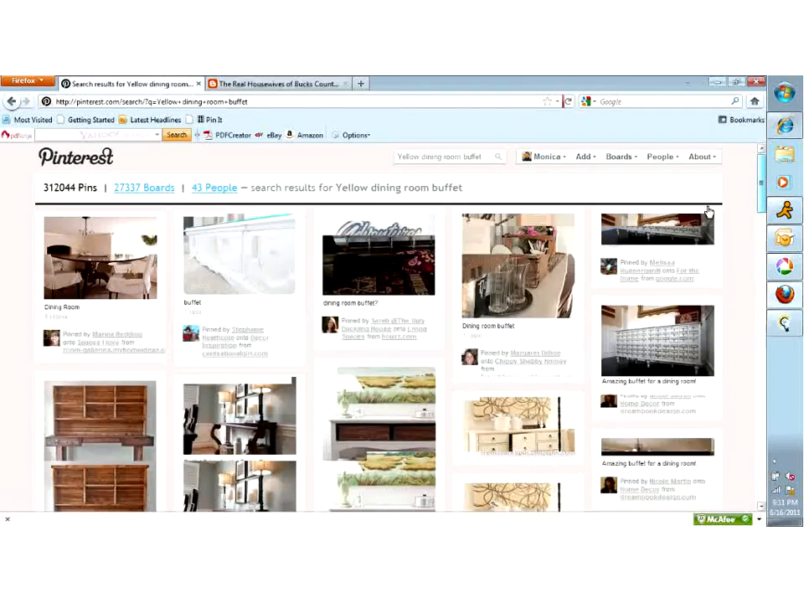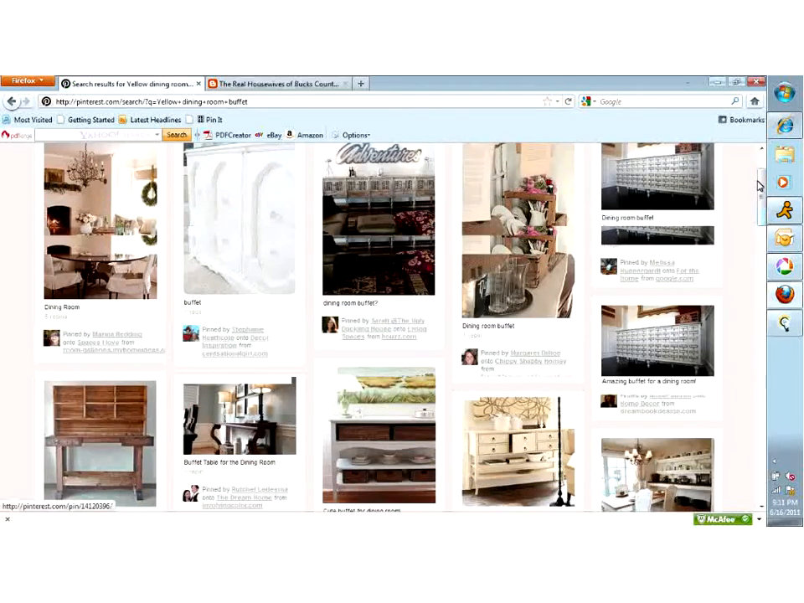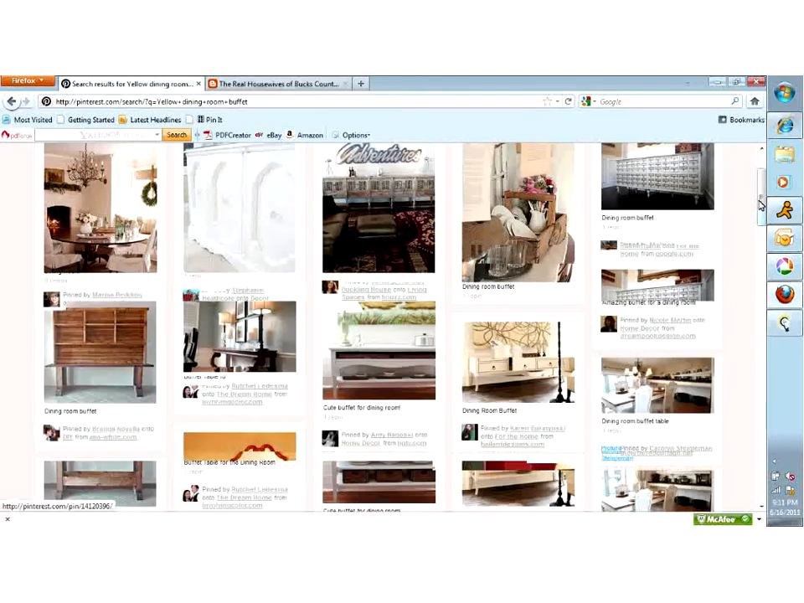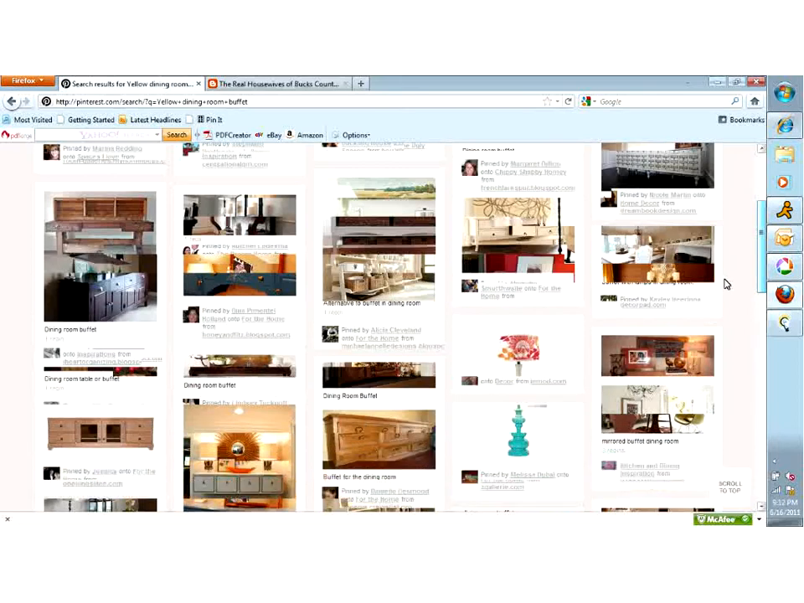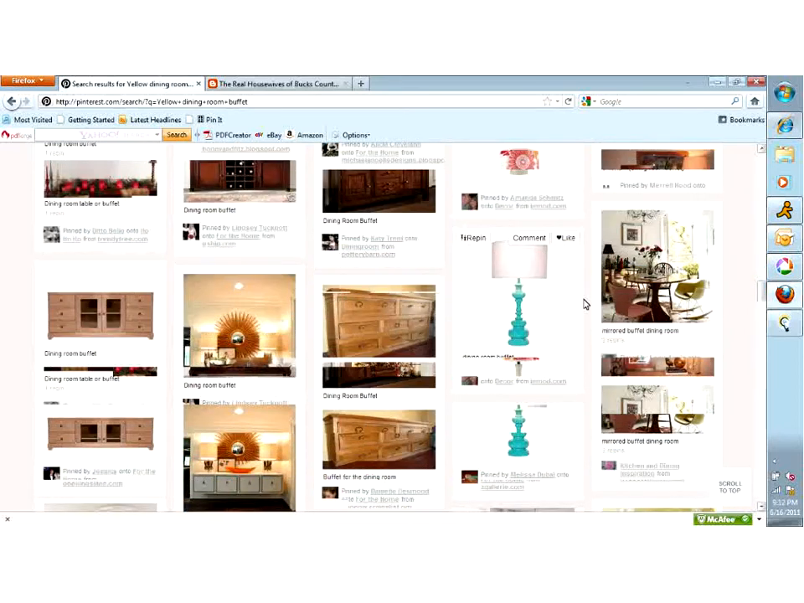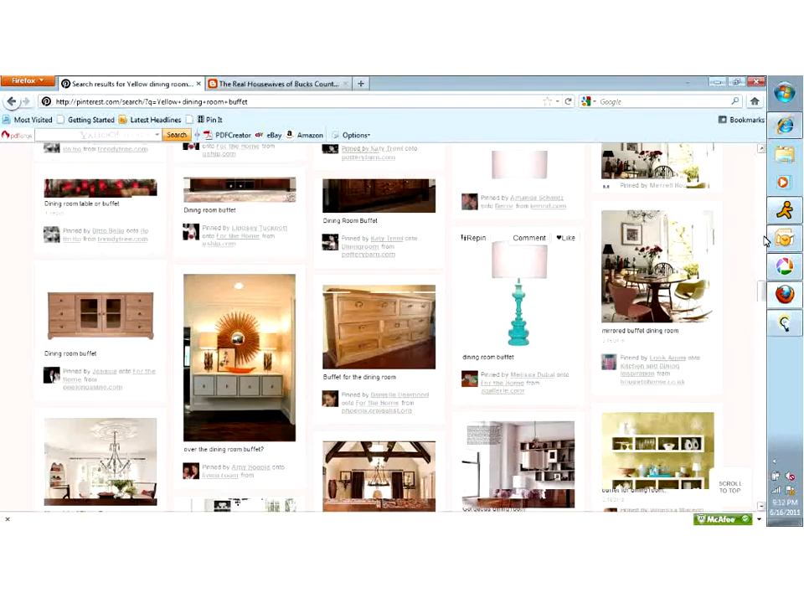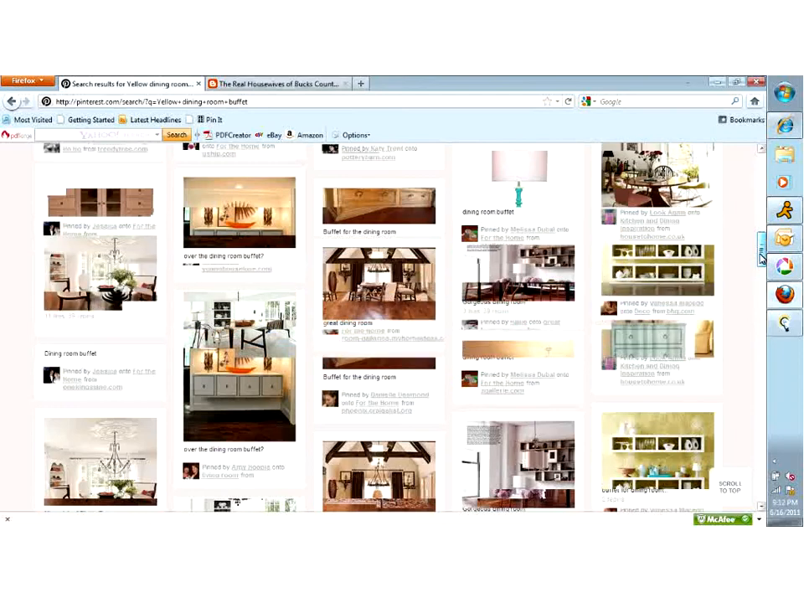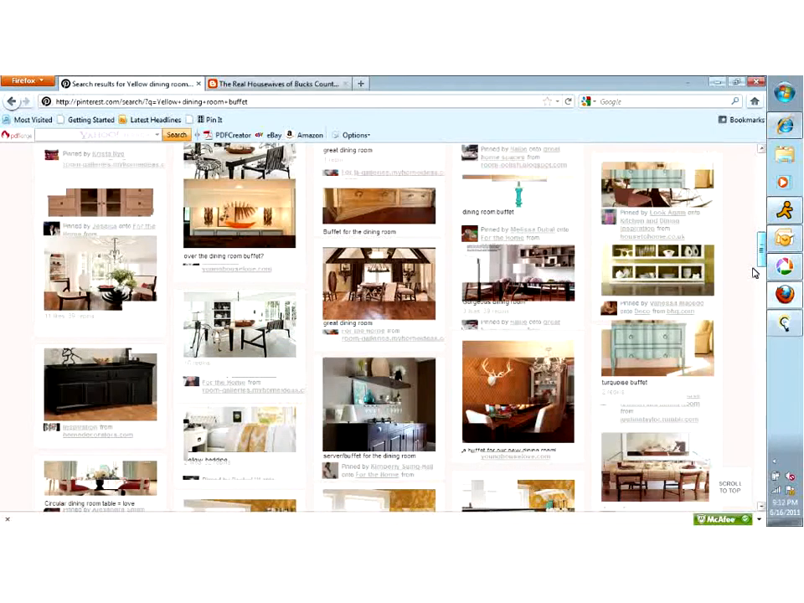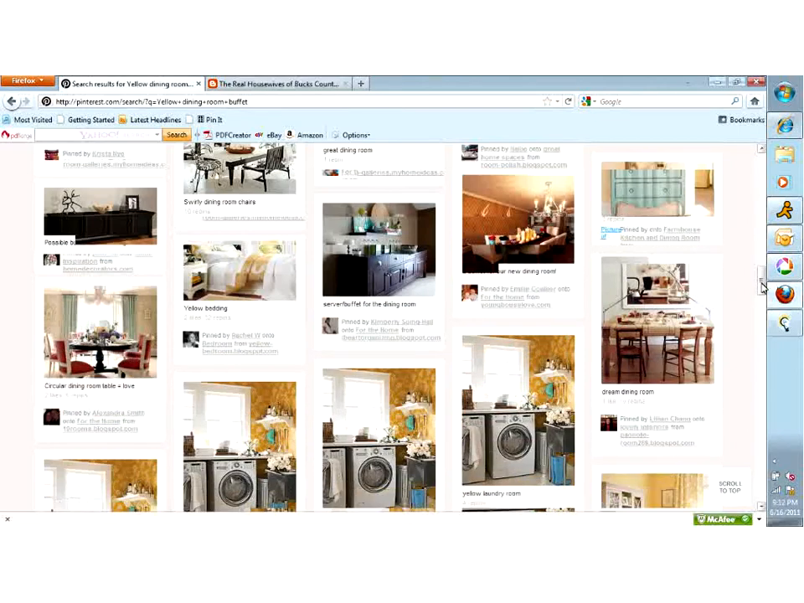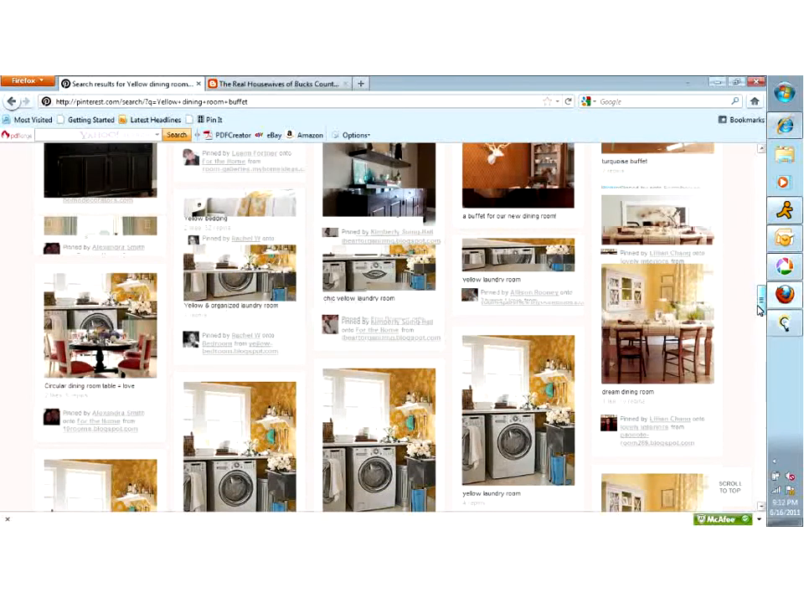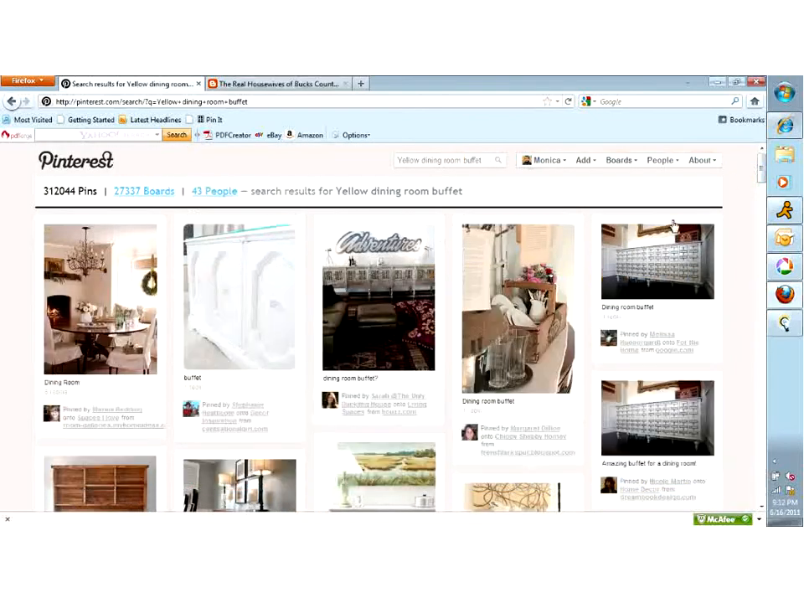Oh, how much do I love this. This is not yellow, but I love it. It is the card catalog buffet. But look here at all the fabulous options that come up. I told you it's like Google on steroids. Oh, look, there's one that's yellow. There are just so many cool design options and so much inspiration here. Oh, how much do you love that room? Fabulous. Laundry room, that's amazing. So many cool things.